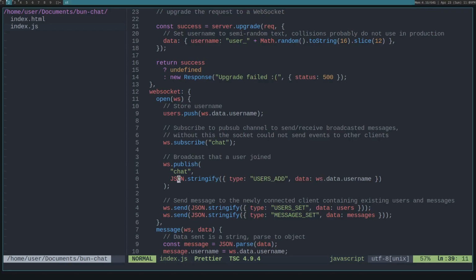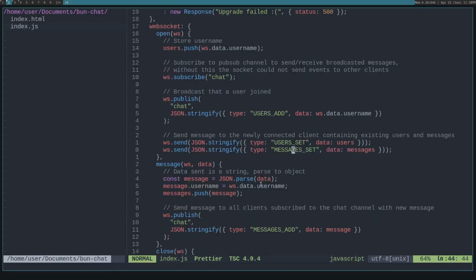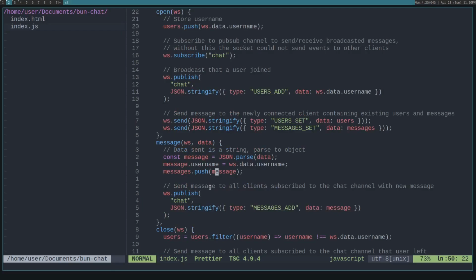Now you'll notice that I'm using JSON.stringify. This is because messages are only strings, so we have to take this JavaScript object and turn it into a string. Then on the client end, we can parse the various messages. Like in this case, we'll parse it and see that this is a type of users add or users set or messages set. Then on the server receiving end, when the client sends us a message, we'll want to parse that message, since it's a string, into a JavaScript object, set the username on that message, and then store the message. Then since we've received a new message, we want to tell all the clients currently connected, hey, we've got this new message.